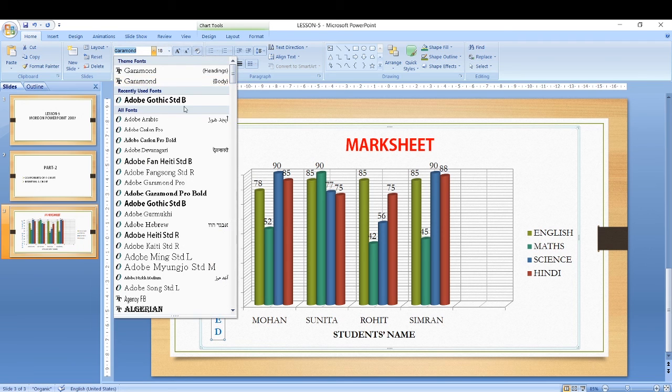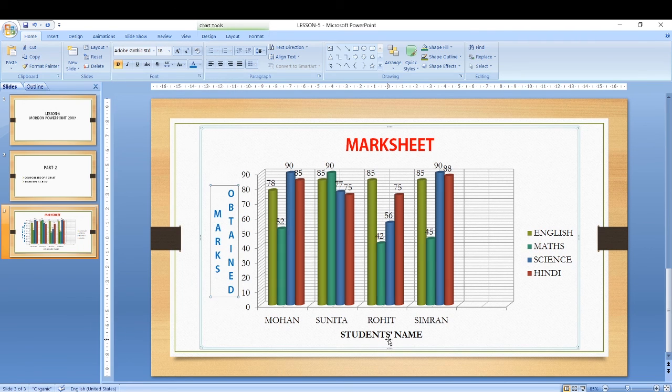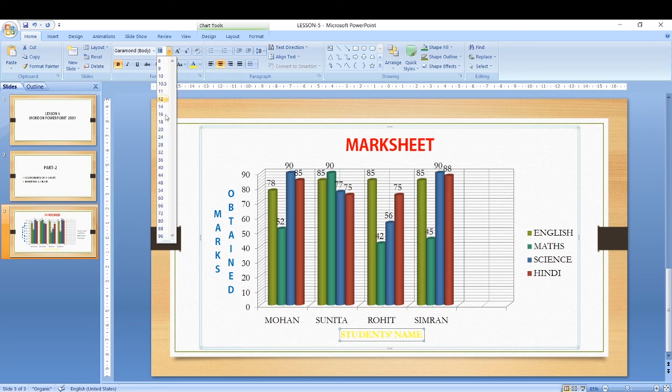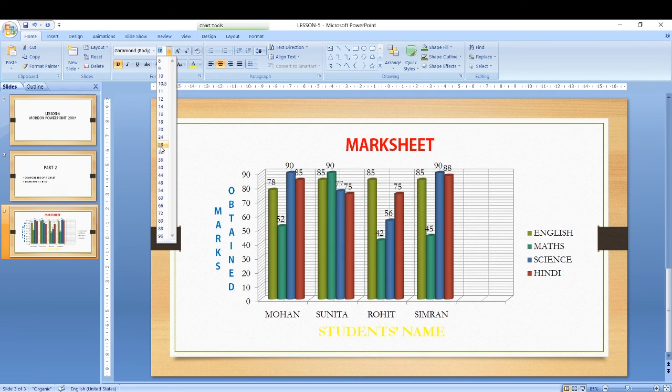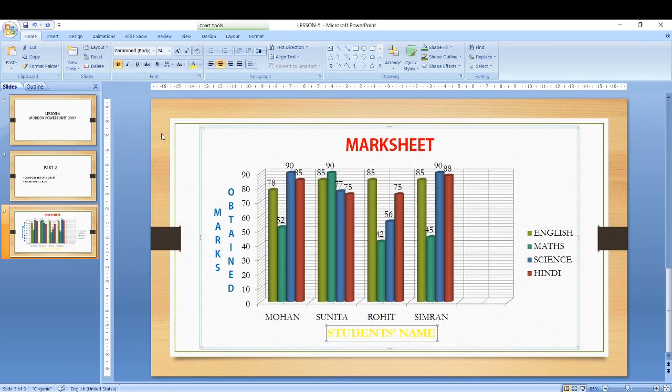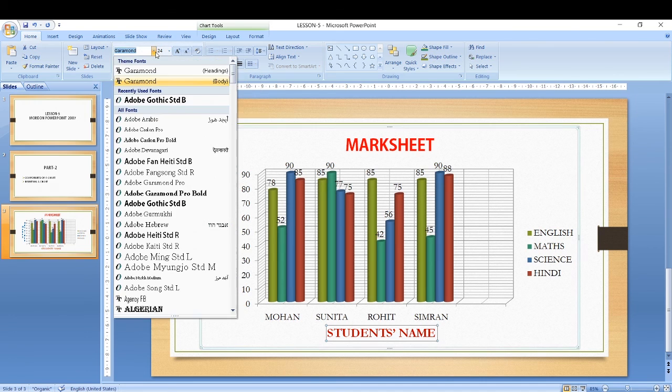You can change the font style for it as well. So similarly, go to the x-axis, select the student name, give one of the colors that you want to apply. You can increase or decrease the size of the text as well, and you can change the font style too.